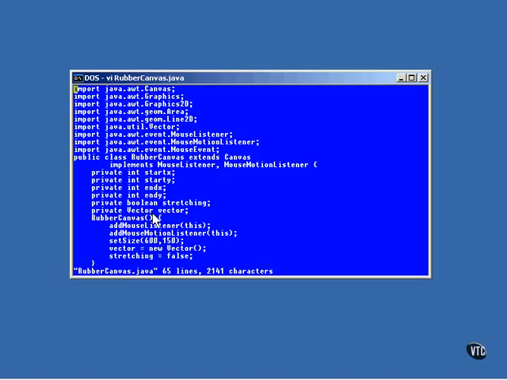Now, this is a reference to a vector object. The vector object is used in this program to store all the lines that have been drawn by the mouse. Inside the constructor, a new vector object is created and is stored in the reference.